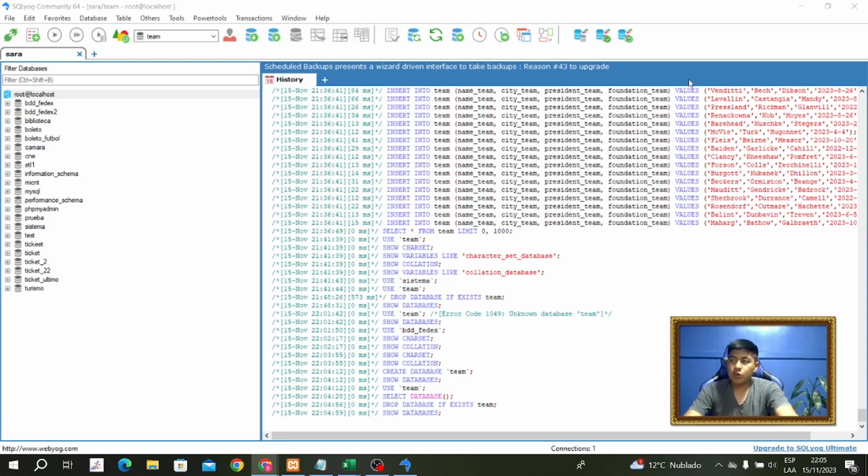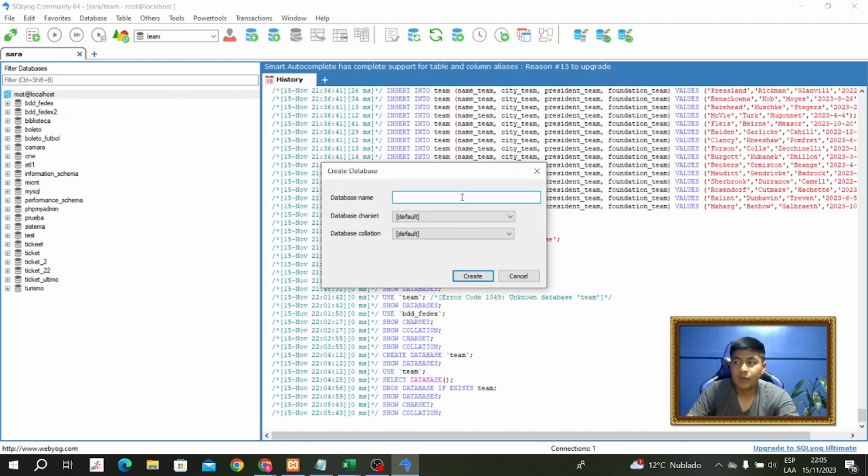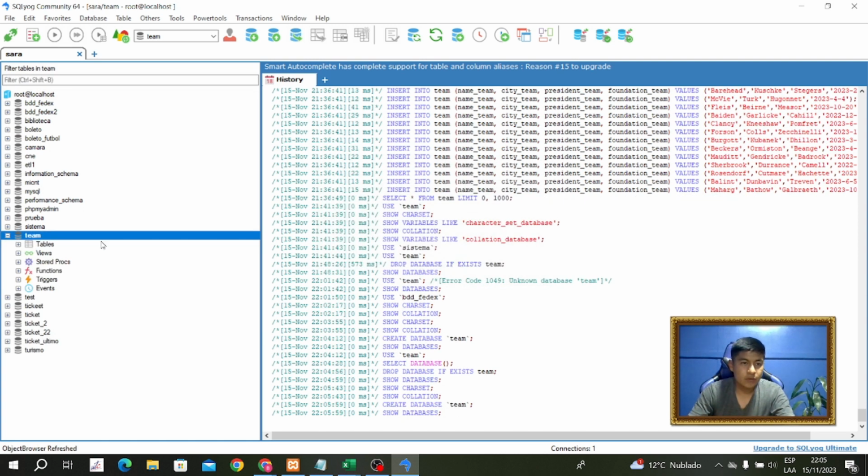The first thing we are going to do is to create a database. We go to where it says root localhost, right click and select create database. We place the name. In this case, we are going to create the entity team. Okay, and we click on create. Okay, it is here.